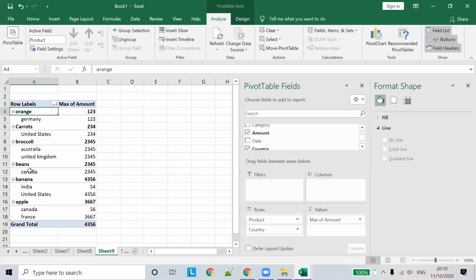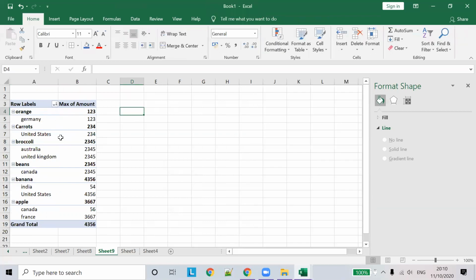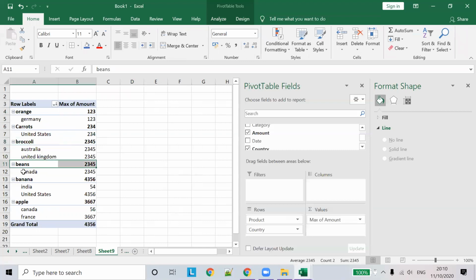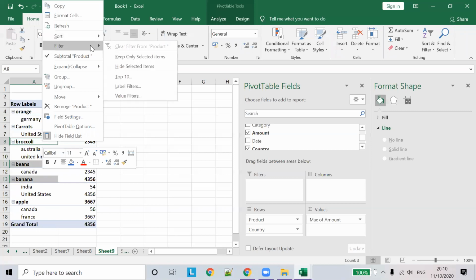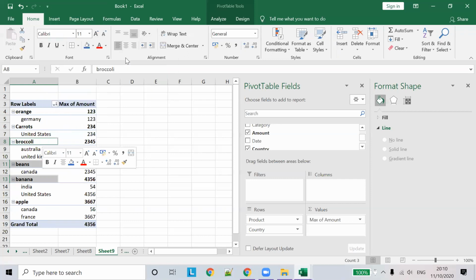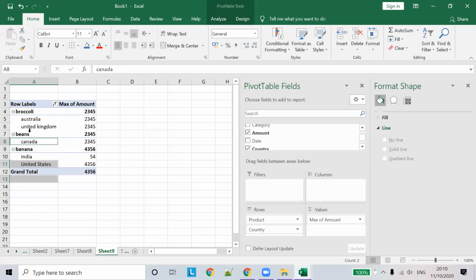So if you want to display 3 different types of products, right? Click on beans. So select all these 3: broccoli, beans, banana. Okay. So now we have chosen 3. Right click on it, filter. Okay. Keep only selected item. That means we are going to keep only broccoli, beans, and banana. So now you can see only these 3 items are being displayed. So this is about pivot tables we discussed today.